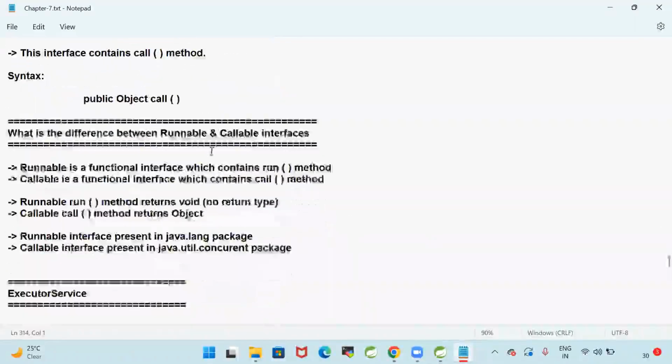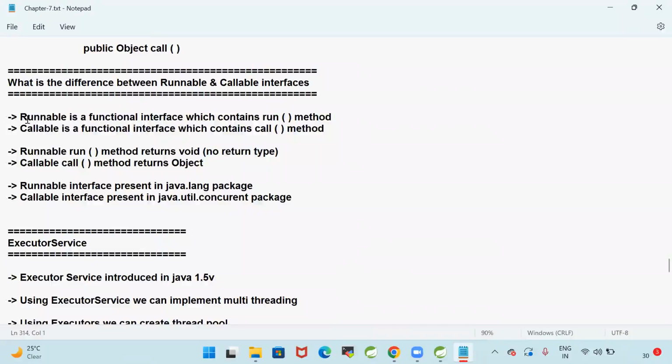What is the difference between runnable interface and callable interface? Runnable is a functional interface which contains a run method. Callable interface is also a functional interface which contains a call method. Runnable returns void, which means there is no return type for runnable. Callable interface returns an object. Runnable interface is present in the java.lang package, whereas callable interface is present in the java.util.concurrent package. So concurrency in multi-threading.